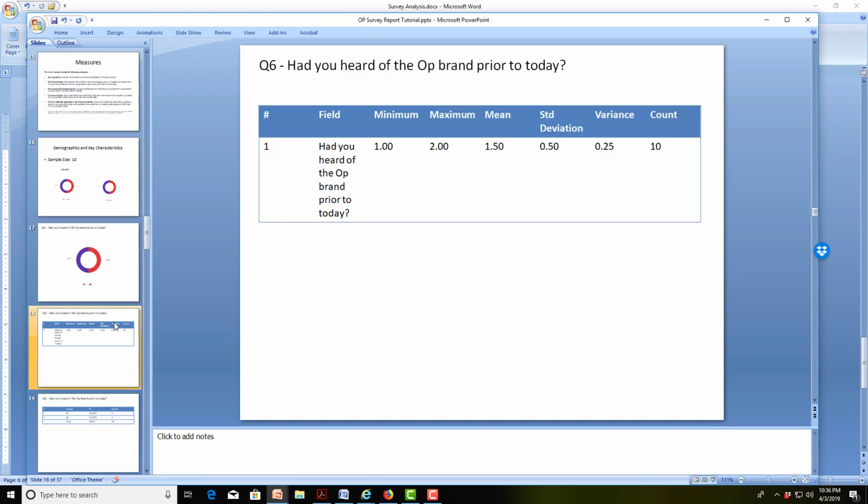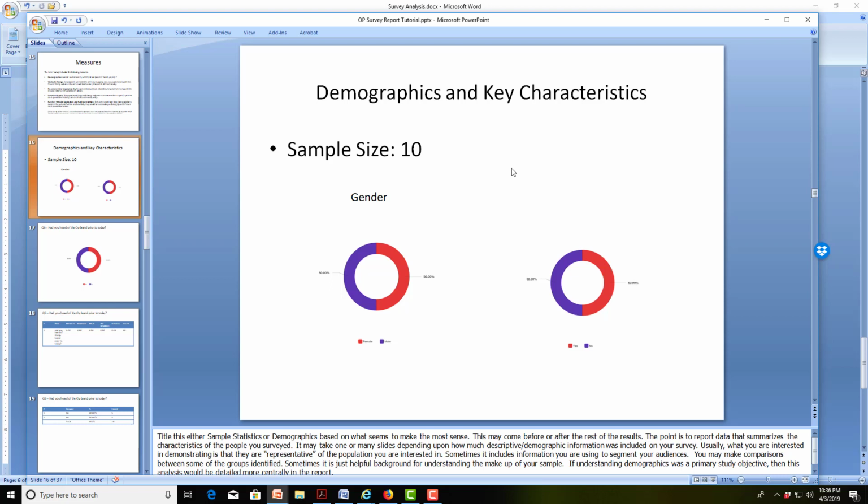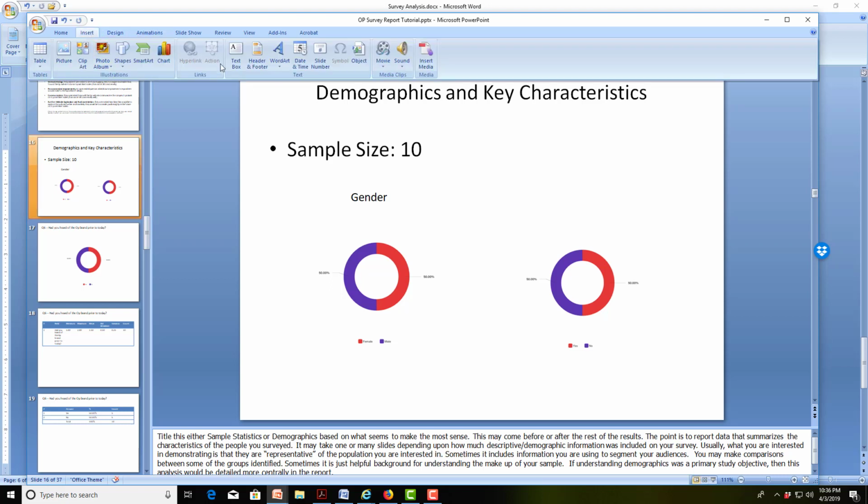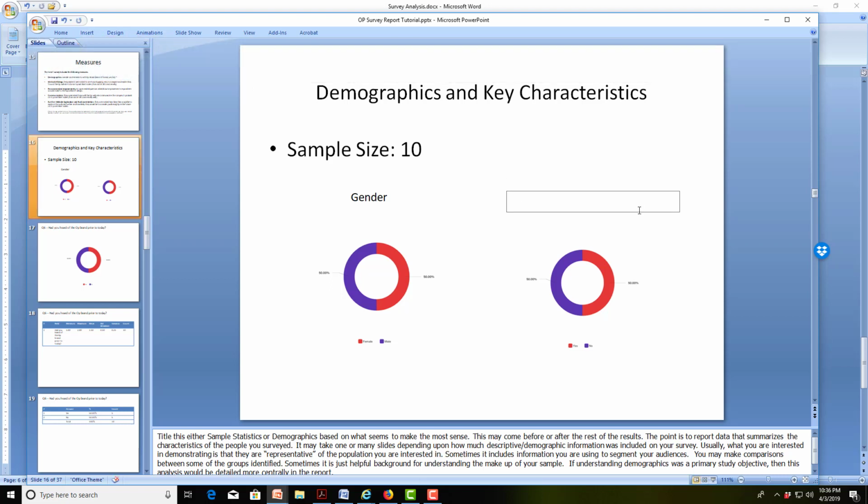For this question, I'm going to include both. Oops, now I have to go back and insert my text box again. I'm going to include both the label I've come up with, which is brand familiarity. That's kind of my measure name.